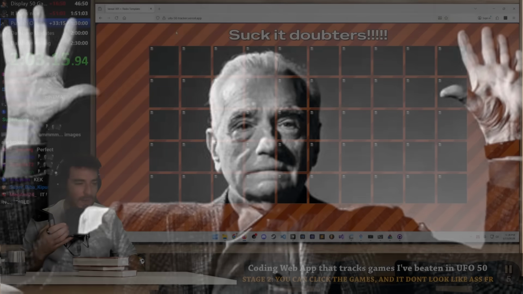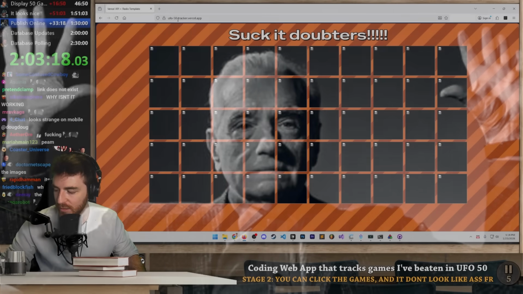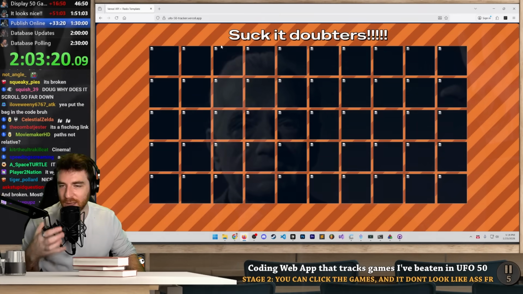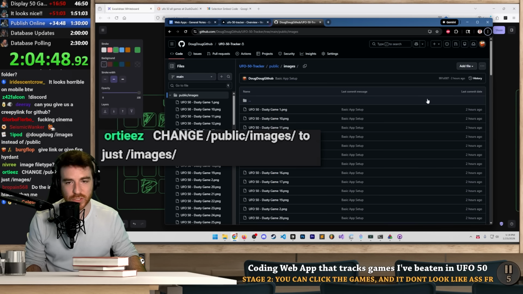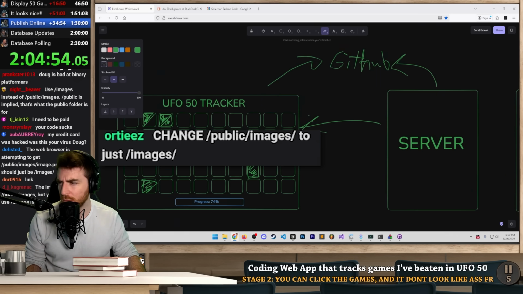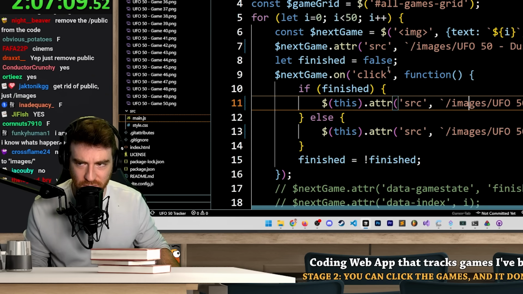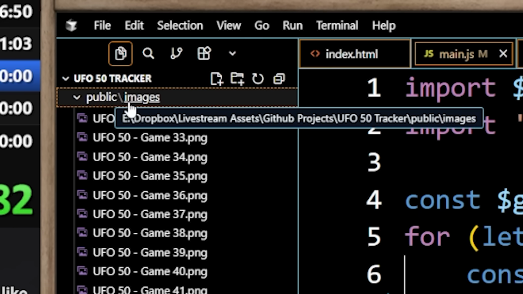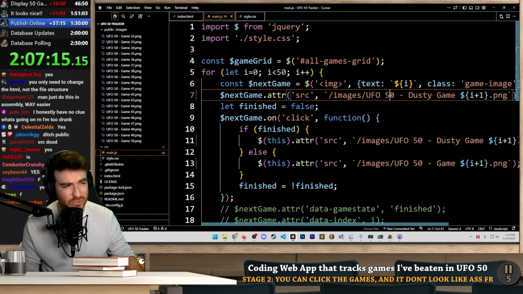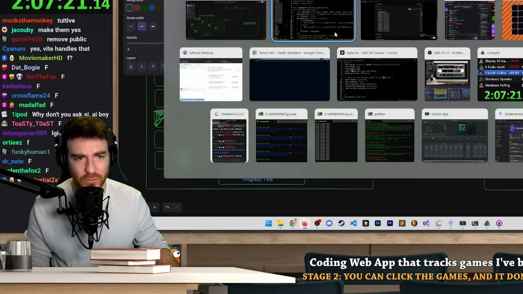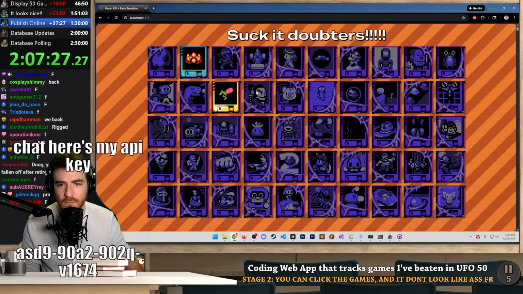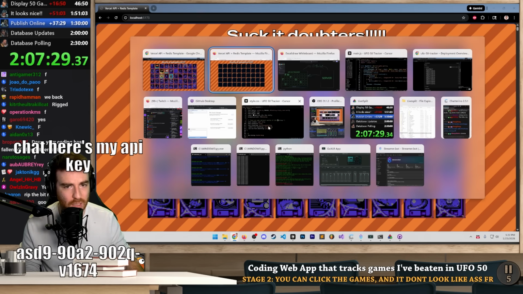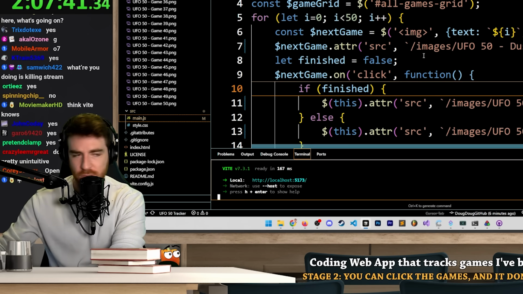I did add the images to the server. Thank you very much. That is there. I don't know why. Change public images to just images. Where was that wrong? So even though in my project, the images are in /public/images, I can just put /images and it will still know where it is. Feels a little unintuitive, but okay. Cool. That's unintuitive to me.